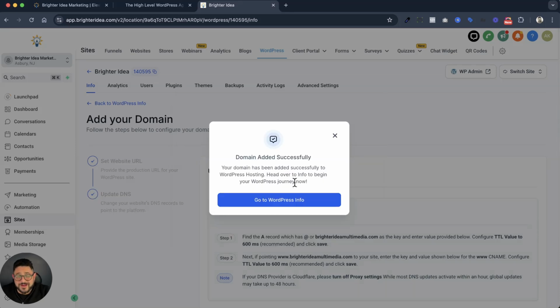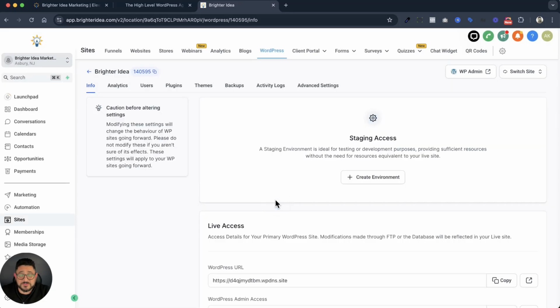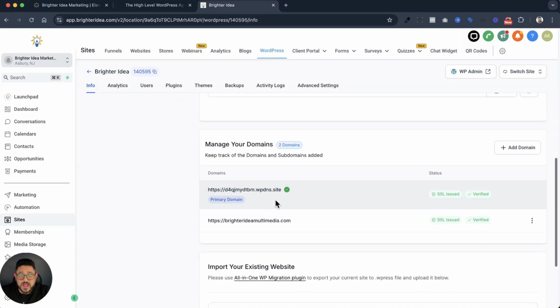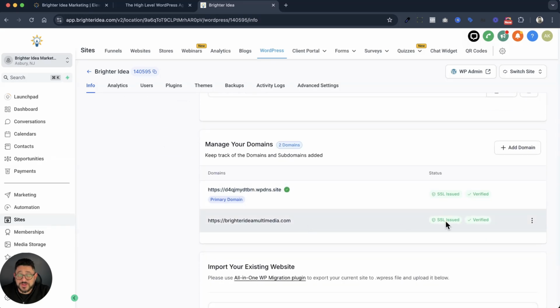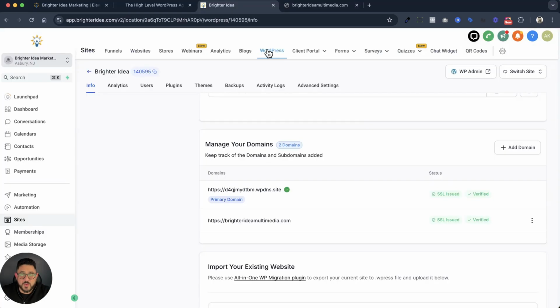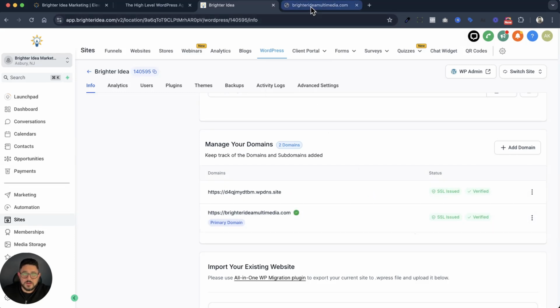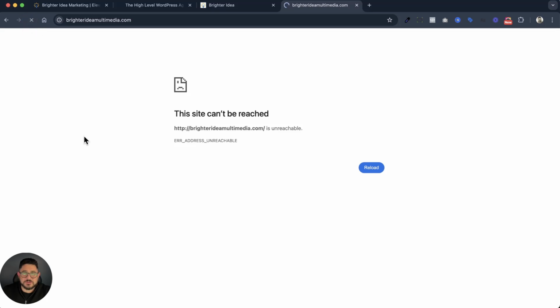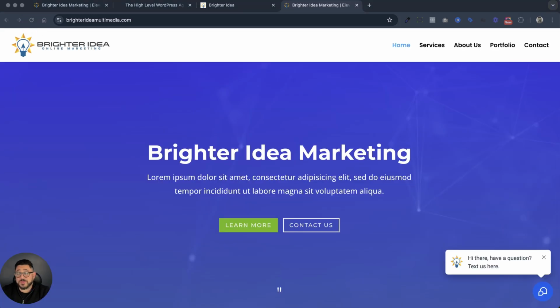And then it'll give me a dialog saying that my domain has been added successfully, and I'll go back to the WordPress info. And then I scroll down and I make sure that it is verified. Now here it still says that this is my primary domain. If I go to Brighter Idea Multimedia, it is not going to show. So what I'll do is I'll click on these three dots and I'll set this as my primary domain. Go back to the link, hit refresh, and the website will load.